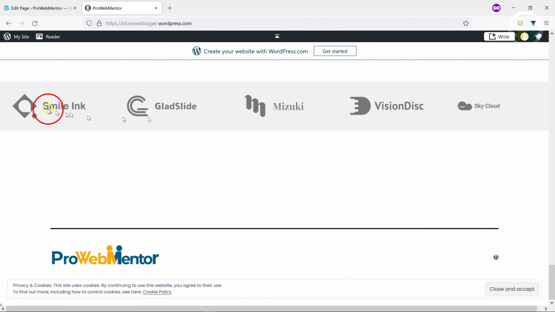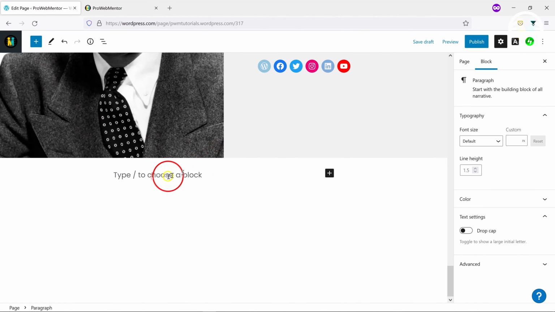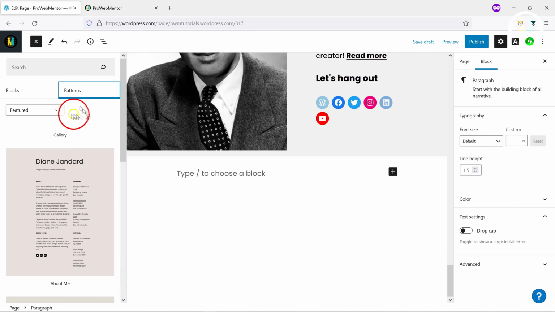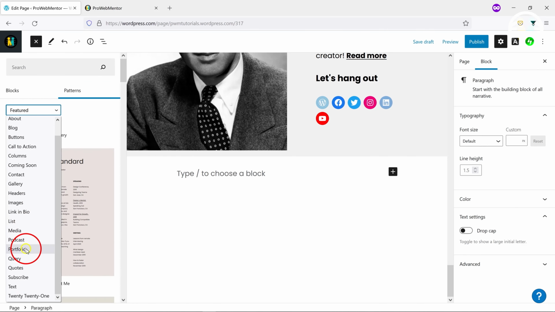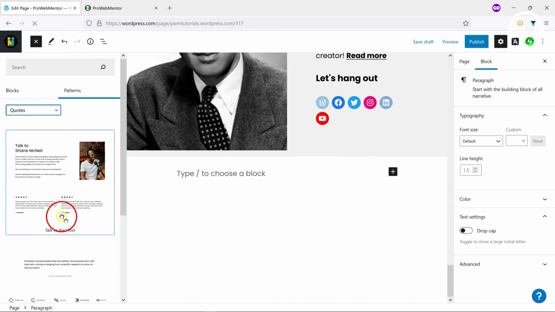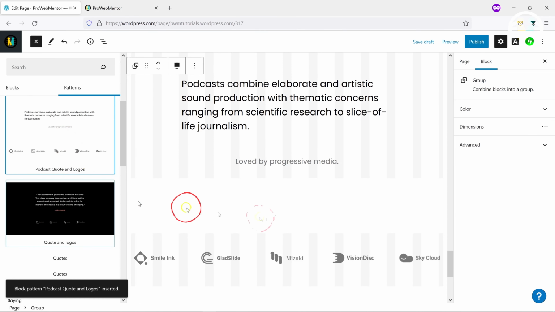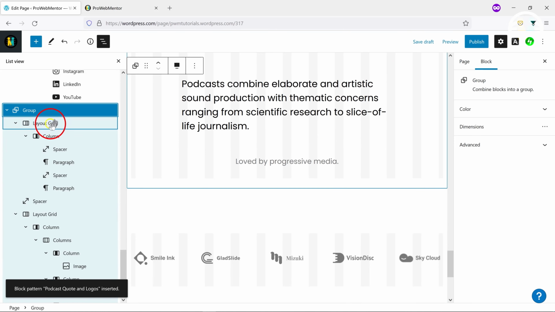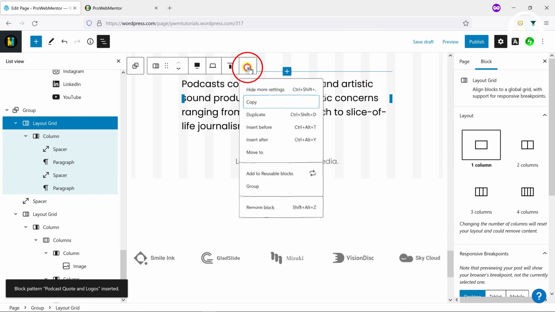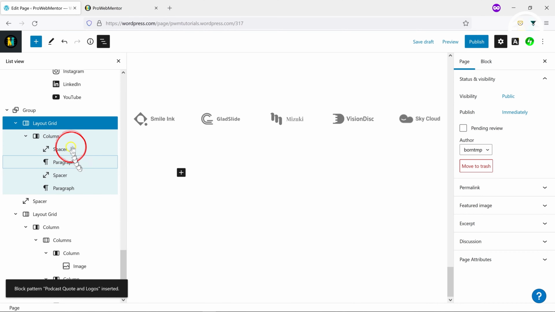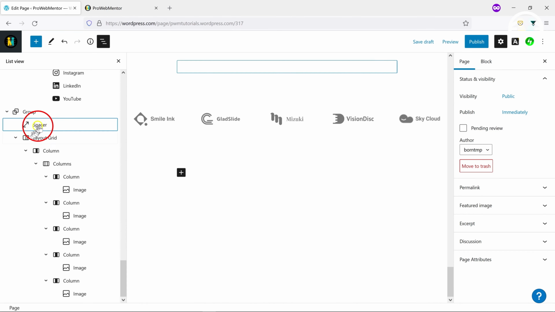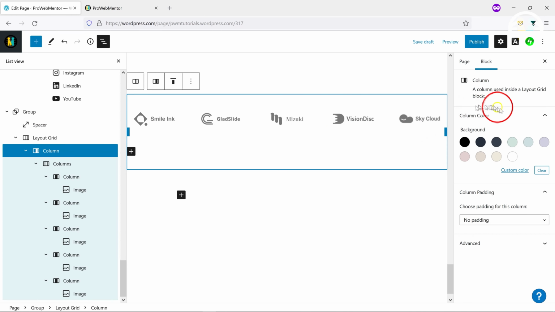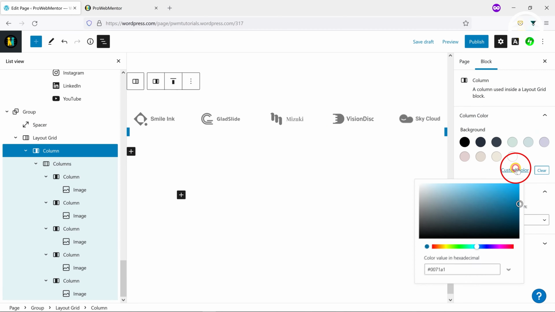Now at the very bottom, we need this client logo section. To create the same, go to the template section and select quotes. Then insert this template. Now, select the blocks which you don't require and delete them together. Finally, select the main column and change the background color to light gray.